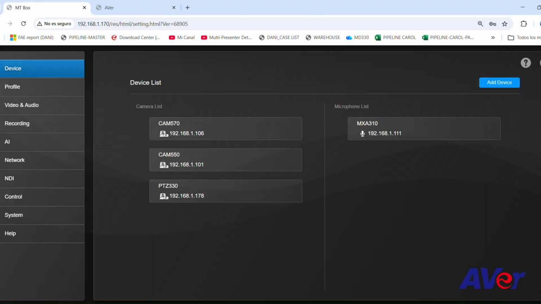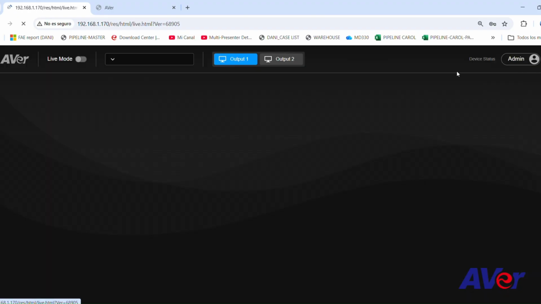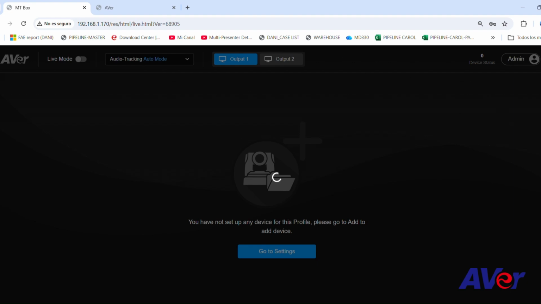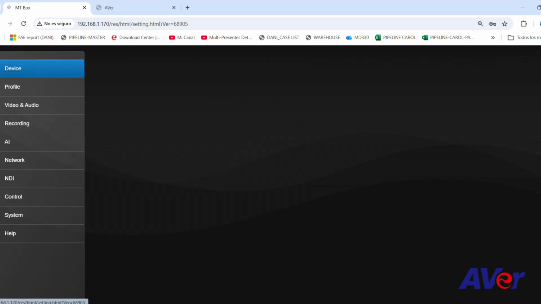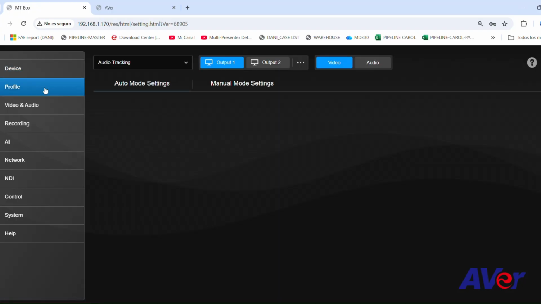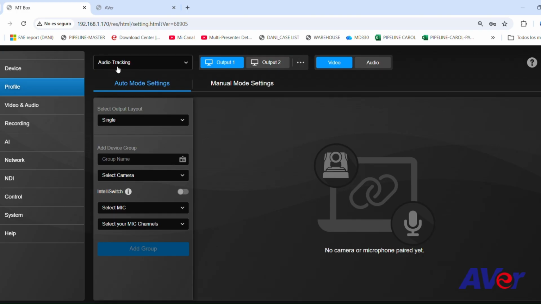Let me go to the settings again. Let me disable the live mode because we are not going to use it, and we go back to the settings to start the configuration. So we go to the profile. I'm going to select the first profile that I already set as audio tracking. You can rename it. I'm going to work over output number 1. Remember that output 1 and output 2 are different. For example, in output 2 I can put a fixed layout, or I can synchronize to duplicate both displays, or I can simply disable it. In this case, I'm going to work over output number 1.